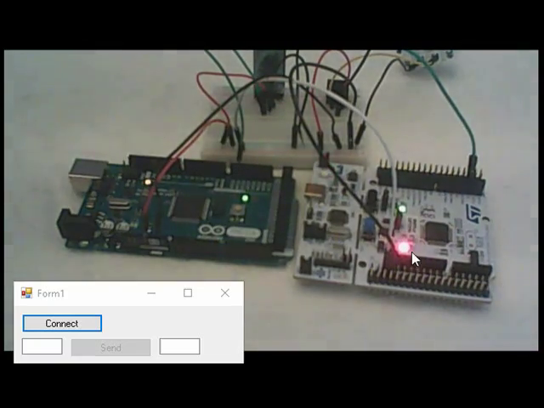This is the objective of this video. We have to connect the PC to the Bluetooth module, and then we have to switch on and switch off these LEDs, both in Arduino and in STM32. We will launch it and the application will allow us to connect.